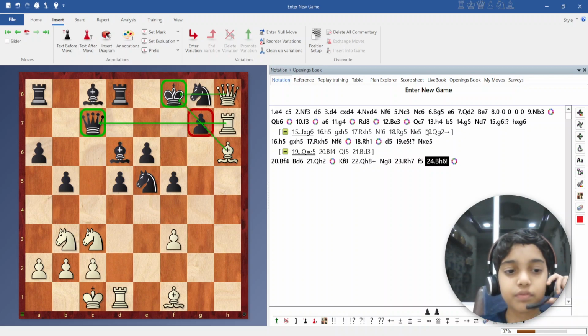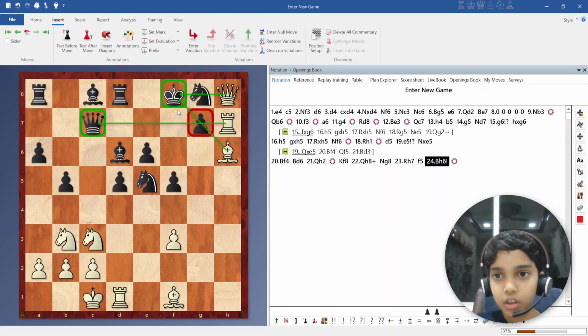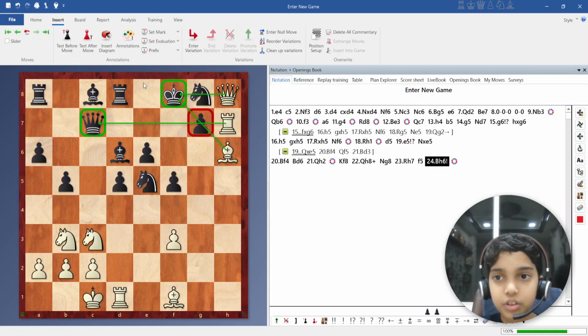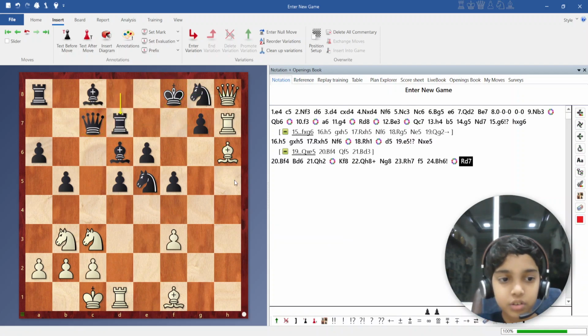So that's why in the game, the move played after bishop to h6. Well, there are two moves here. Firstly, there's the move knight to g4, and secondly, there's the move rook to d7.